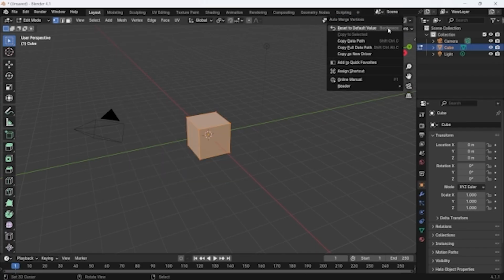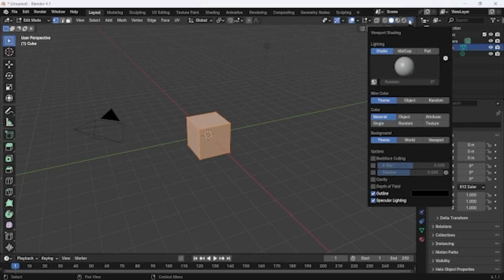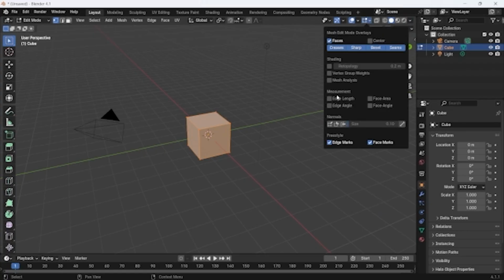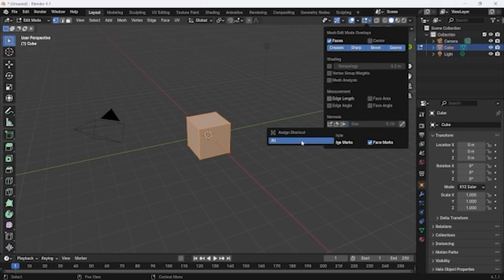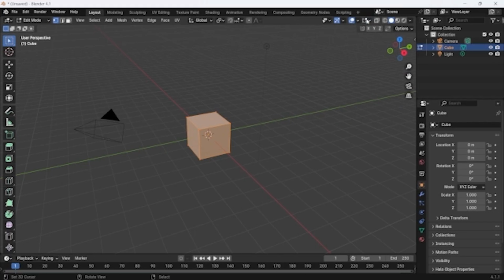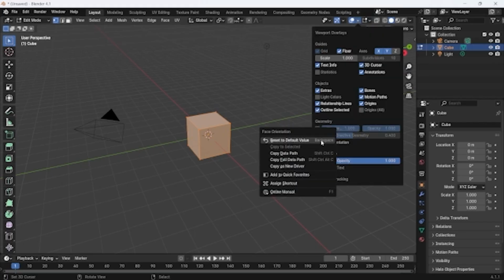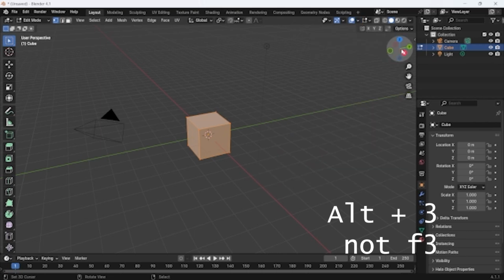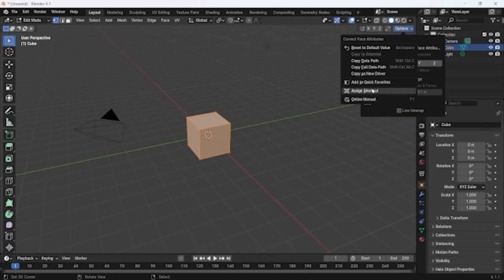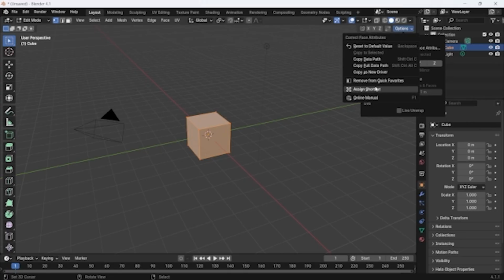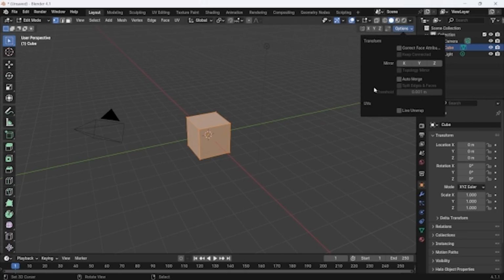Okay, so we're gonna also come into here. We're going to check some of this stuff. So the edge length, I actually have a shortcut for that, which is Alt-2 for edge length. Then over here for face orientation, I have a quick shortcut for F3. Then over here for correct face attributes, I will not only put that in my quick favorites, but I will also assign it Alt-4.